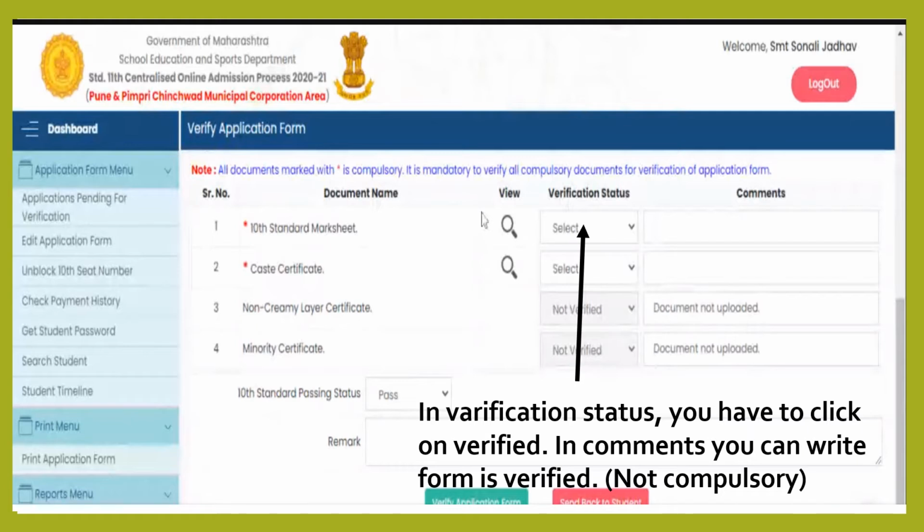Same for the non-criminal certificate: if the student has applied, then he can fill in the form that he has applied for the certificate. If the document is not uploaded, in the verification status you write not verified, and in the comments you can write document not uploaded. Same for the minority certificate: if the document is not there with the student, you can write the verification status as not verified, and in the comment you can write document not uploaded. The remark can also say the document is not uploaded.